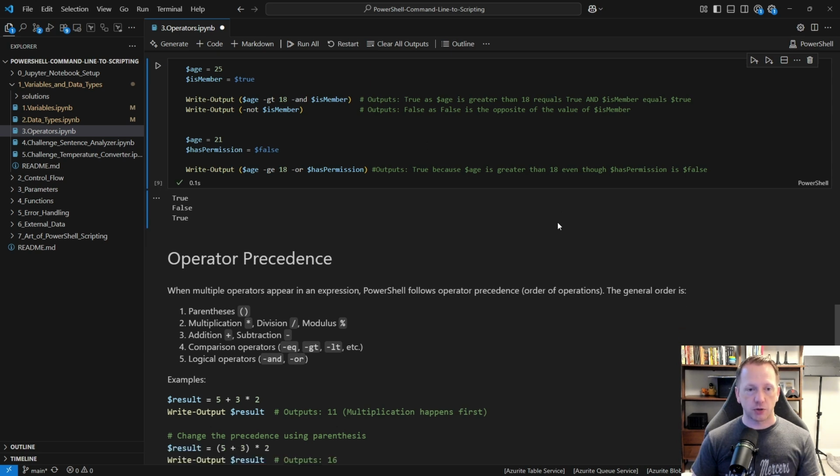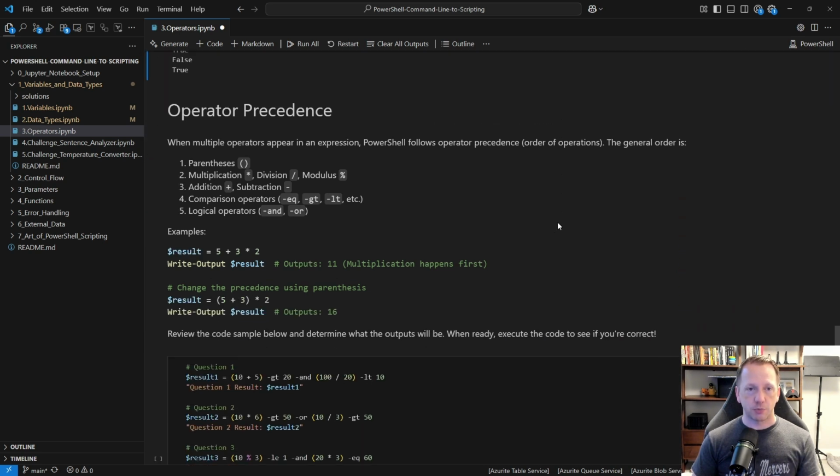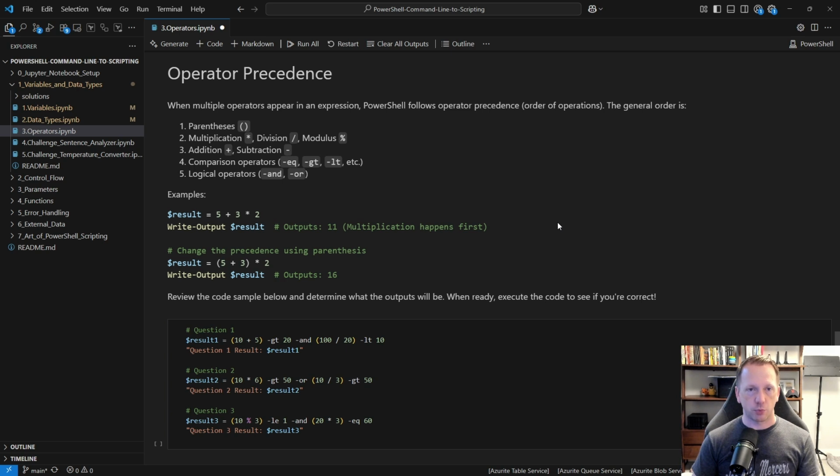Next, let's talk about operator precedence. So what happens if you have more than one operator occurring inside of your statement? This follows the rules that we learned in early math of the order of operations. First, we have parentheses. Anything inside of parentheses is going to be evaluated first. And then left to right inside of our statement, we're going to evaluate multiplication, division, and modulus operators. Next, from left to right, we'll take care of any addition, subtraction.